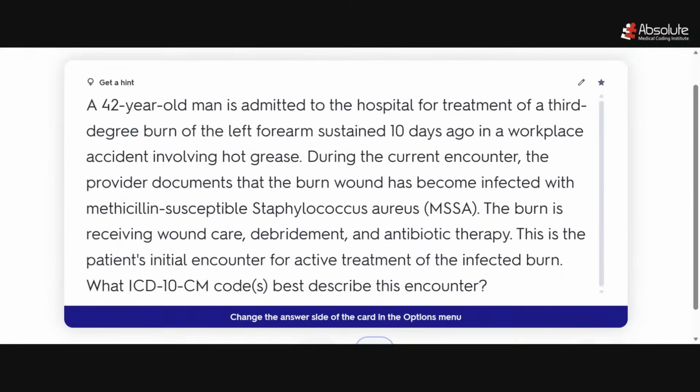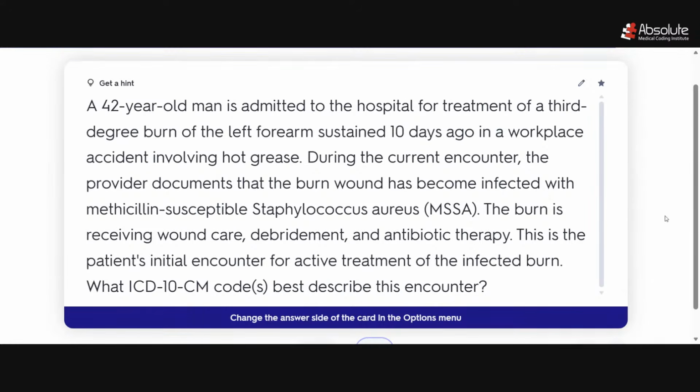Our final part of this scenario with what ICD-10-CM code or codes that are going to best describe this encounter. I'll give you guys a little time and then we will move on one final time to our PowerPoint and see how everything looks side by side. Good luck.